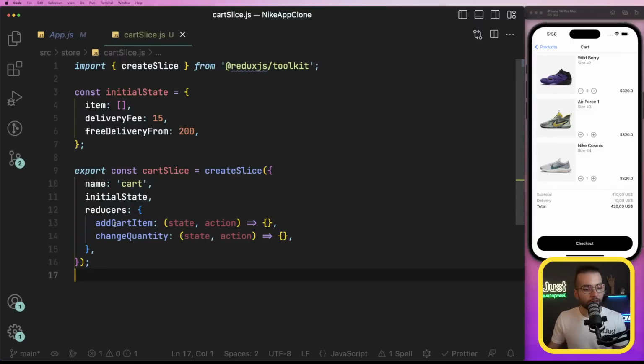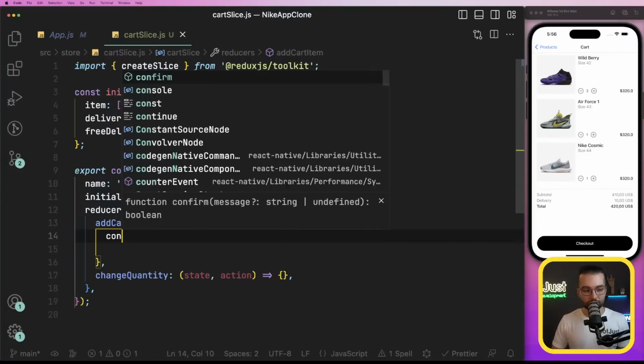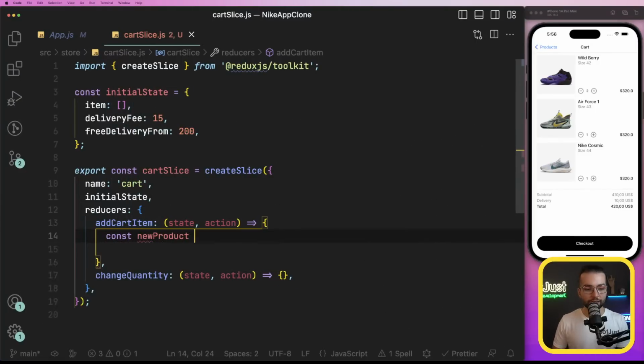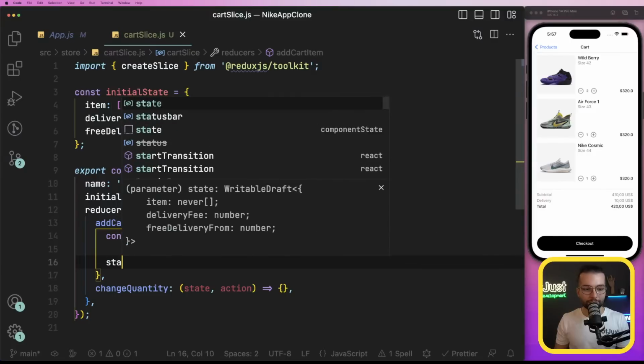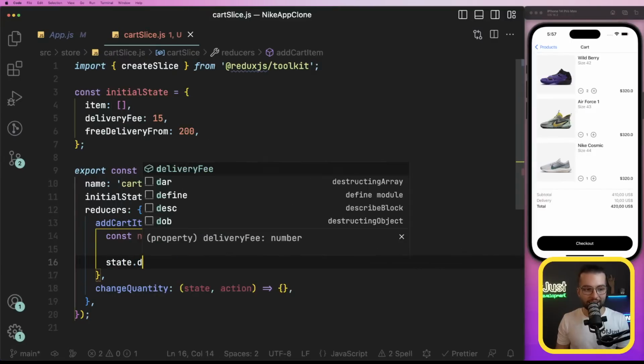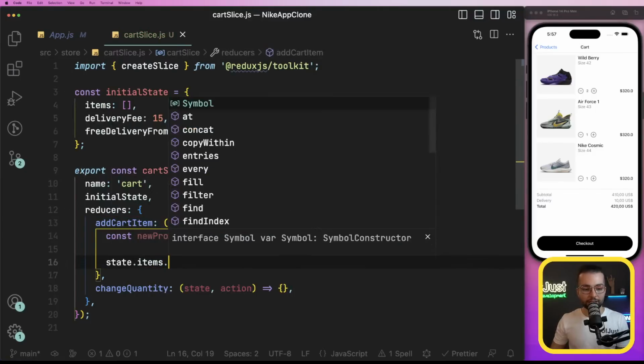Okay, so let's go ahead and start implementing the logic for the add cart item. So what will happen there? Well, we will receive the product through the payload of the action. So let's take it from there. New product equals action.payload, and we're going to send it as an object called product. Now what we want to do is simply push this new product to state.items, so items.push.